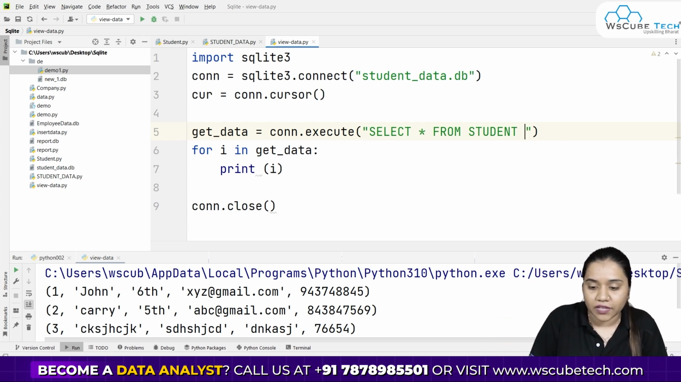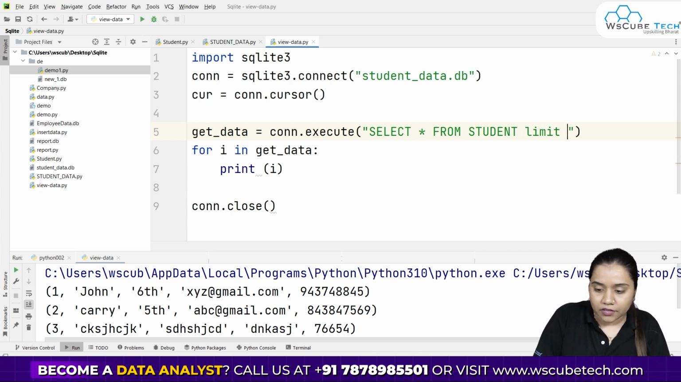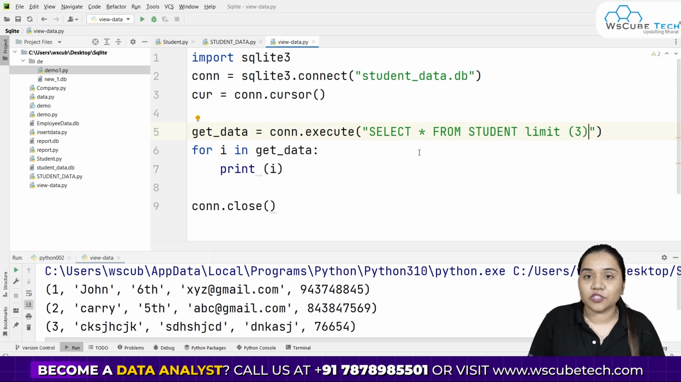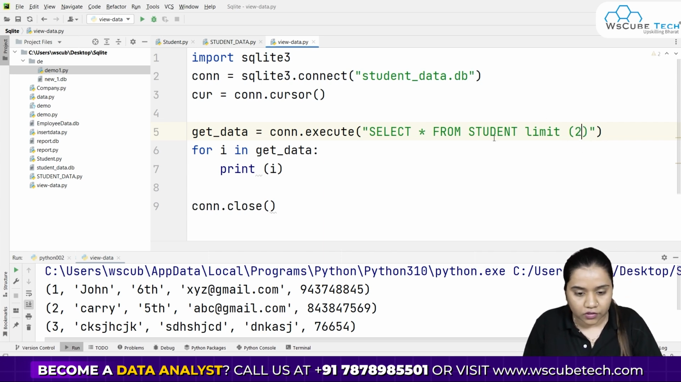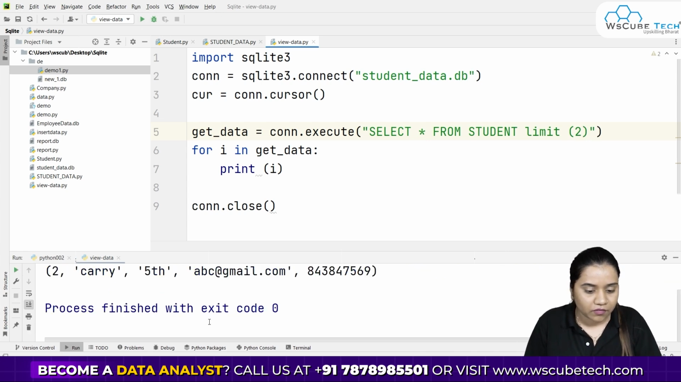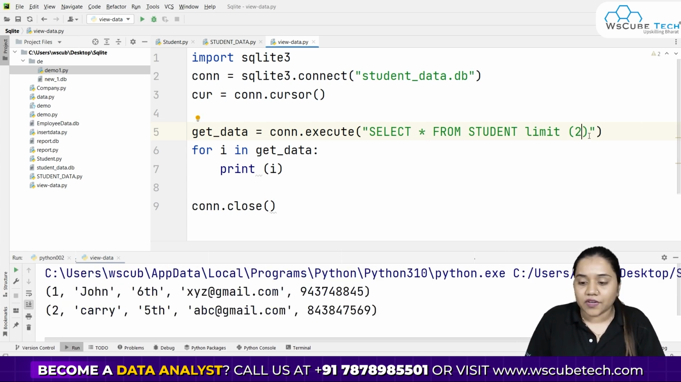So for that we have our limit method over here. For the limit method, all you need to do is write limit, and inside the brackets you can define up to which limit you want to go. So you want to go up to 3 over here. If I run it, you can see it is providing me with the first 3 data. This is how limit can be used. If I write 2 over here and run it, it will give me up to 2 data, right?